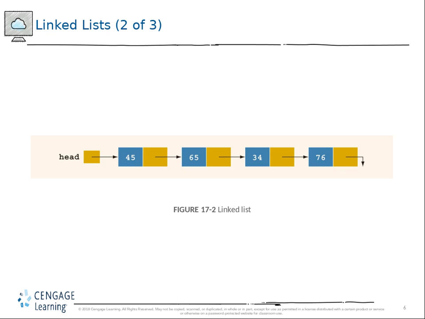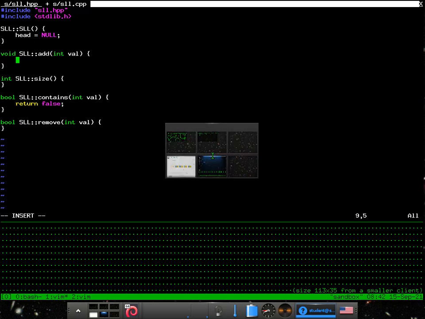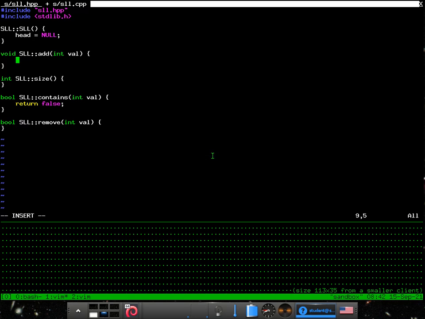Yeah, you should create a node. We need to create a node. Let's create a node. I like that. Somebody create a node. SLL node star to add.